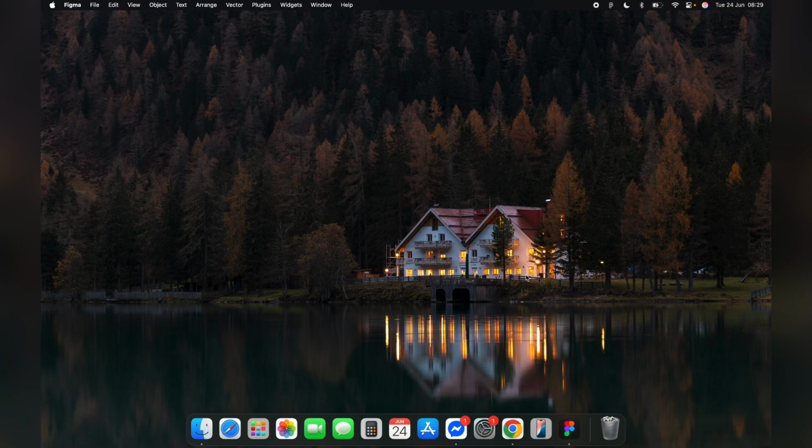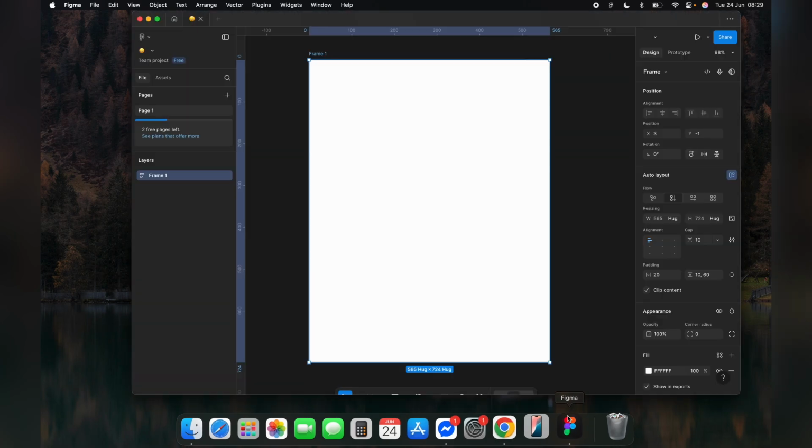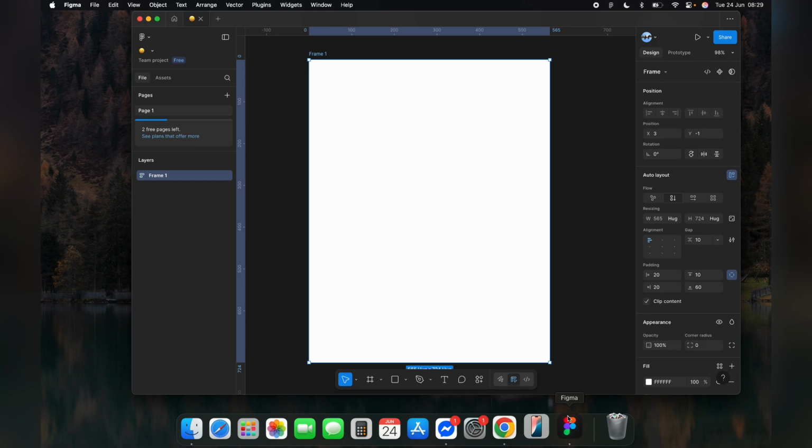After that, click on the search bar and open the Figma app. Now open an existing file or create a new one. Then add the image or element you want to crop onto your canvas. Then place the shape you want to use as a mask on top of it. This could be a circle, rectangle, or any custom shape.